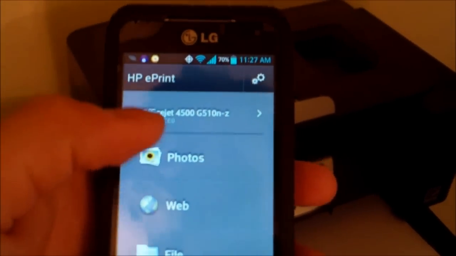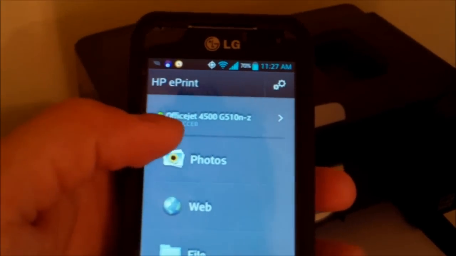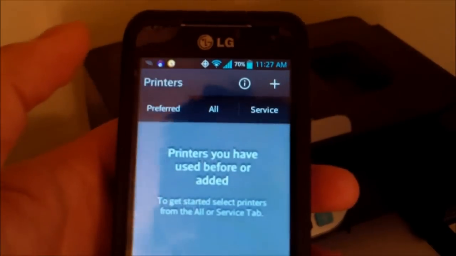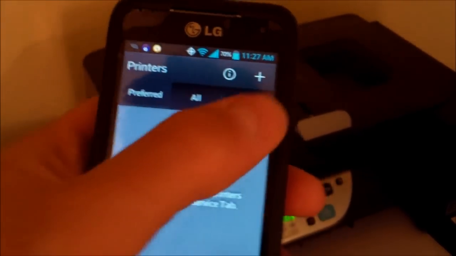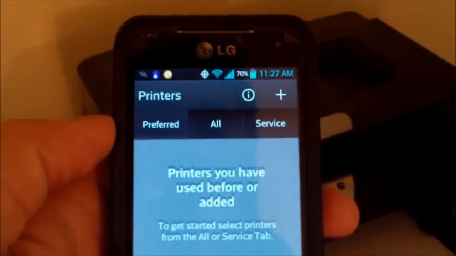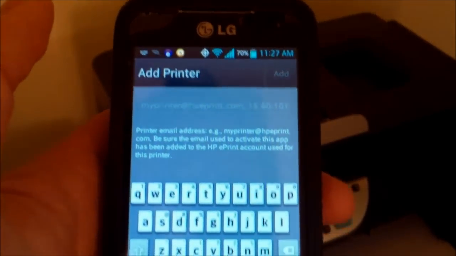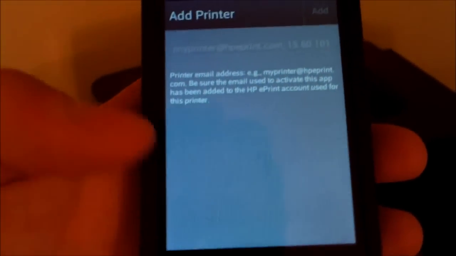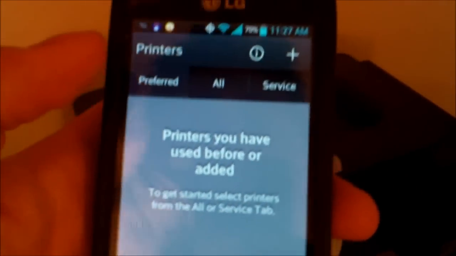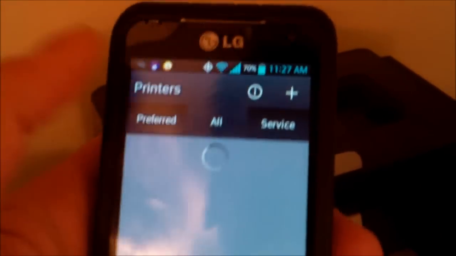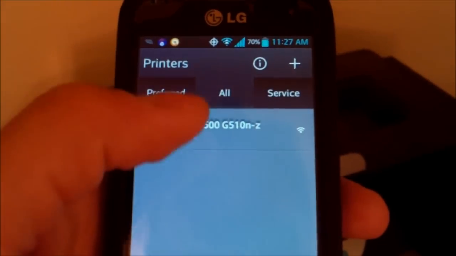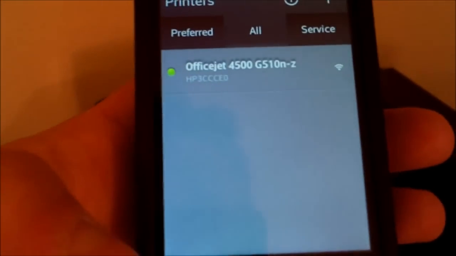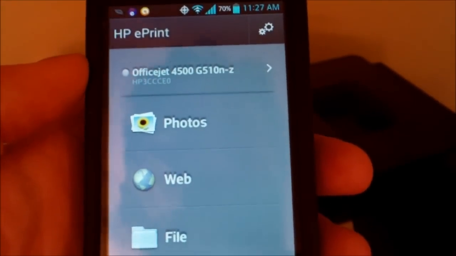From that point on, it's pretty easy. You click on that top button right here. You can click on printers, hit the plus. It should automatically recognize the printer. On mine, it automatically recognized it when I clicked on all, right there, and you just click on it. It was pretty easy to set up.